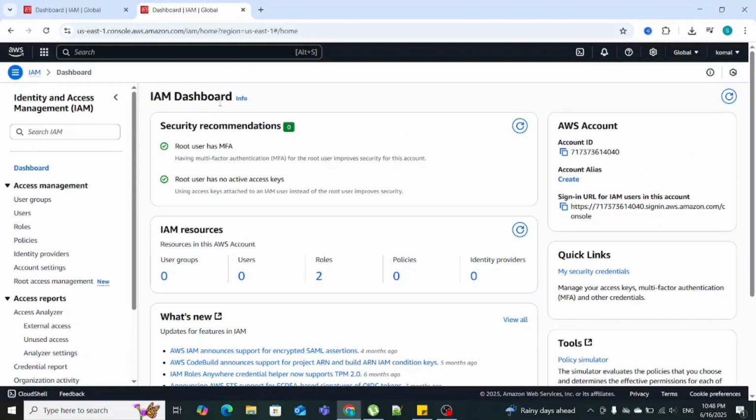Think of it like this: if AWS is a big house, IAM controls who can enter, which room they can go to, and what they can do. With IAM, you don't need to give your main account root login to everyone. And always remember, never use root login, right?